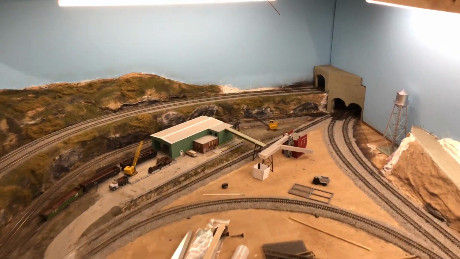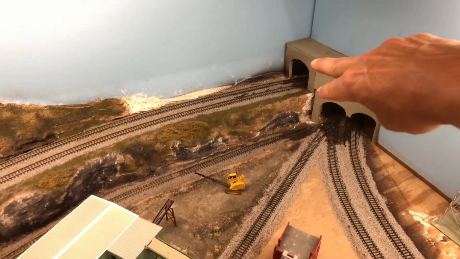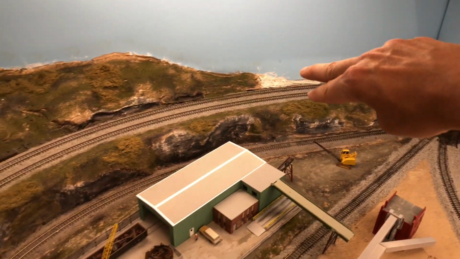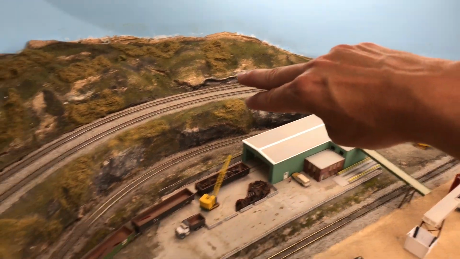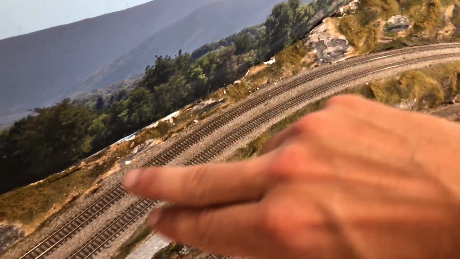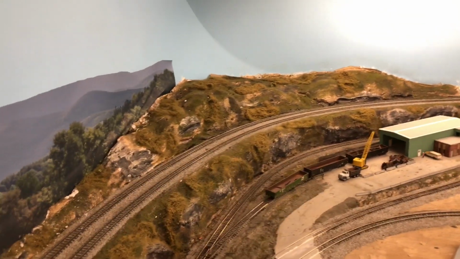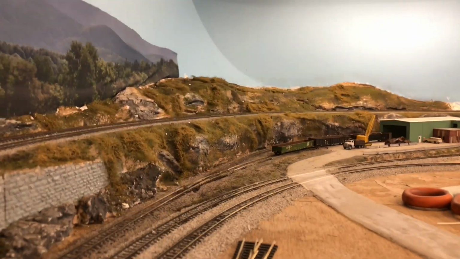Obviously the double mains that came from the other side spit out here. And as they come around, I love this soft curve here. It makes for really good footage when you're videotaping here or when you're just shooting photos, especially from down here.